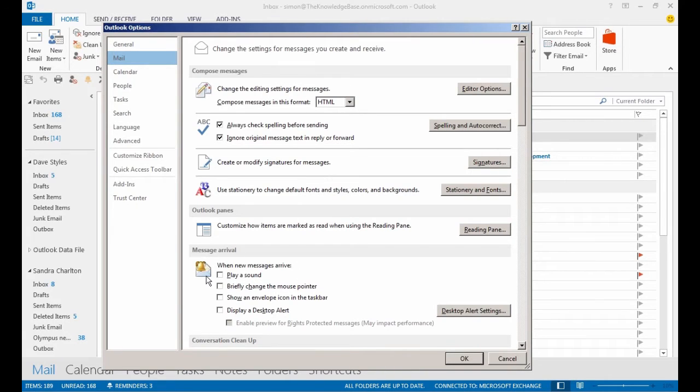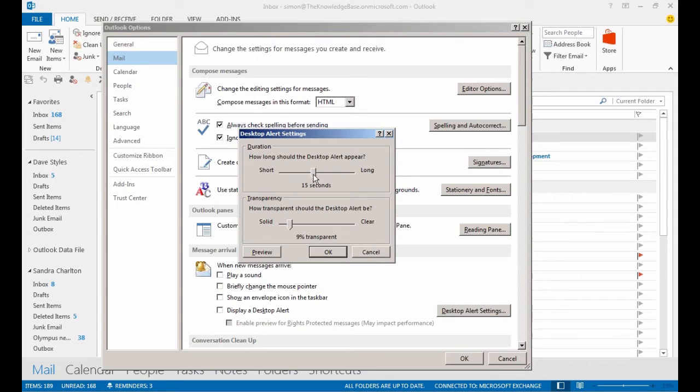So perhaps the most intrusive is to play a sound every time a new email arrives. You can briefly change the mouse pointer. You can show a subtle envelope icon in the taskbar, or rather less subtly, you can display a desktop alert. And if you do use a desktop alert, there's a set of desktop alert settings. You can decide how long the desktop alert appears for and how clear or solid it is, the degree of transparency.